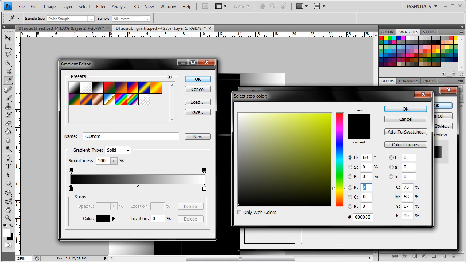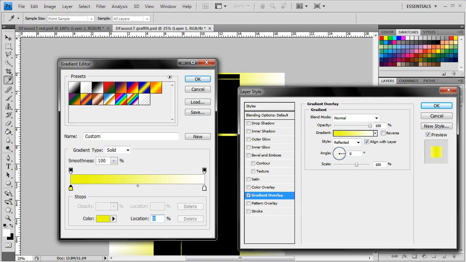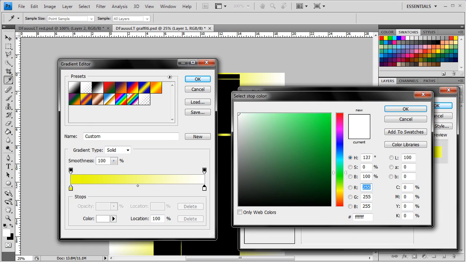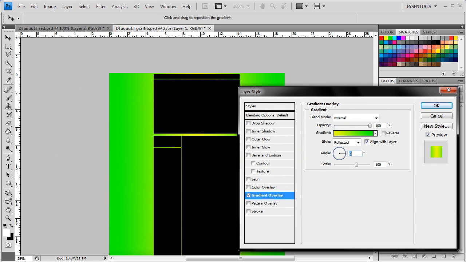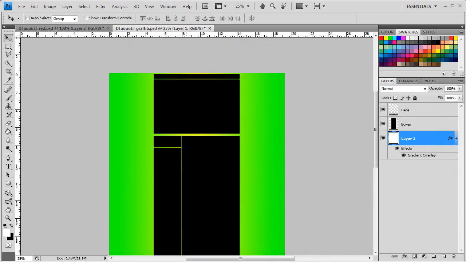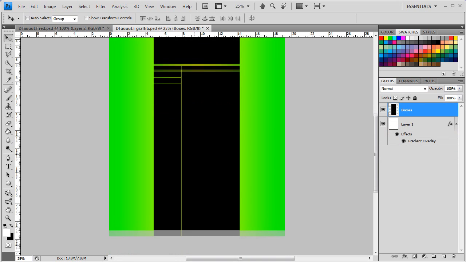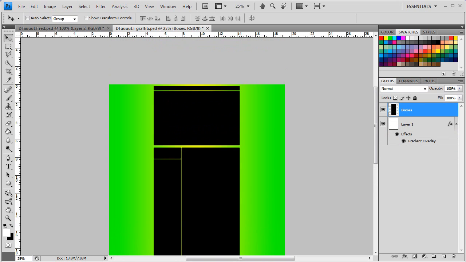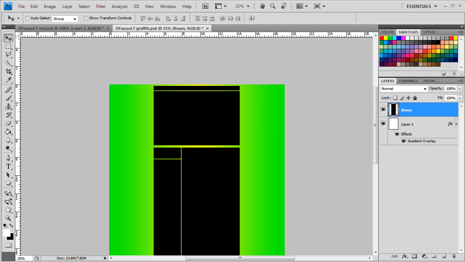And then I'll make it pretty much a yellow green neon, and then click on the bottom right color stop, click in the white box, and make it a neon green, and then hit OK. That just makes sort of a faded background. I'm going to take this fade out real quick. That's the background it makes, so yeah.